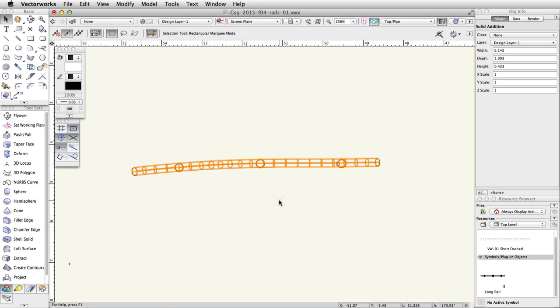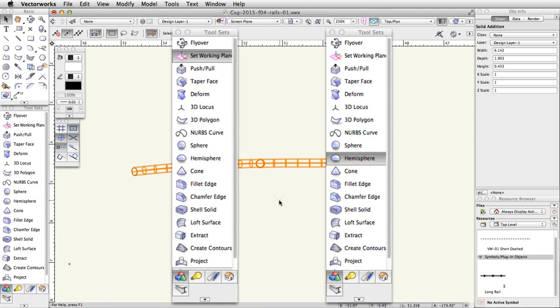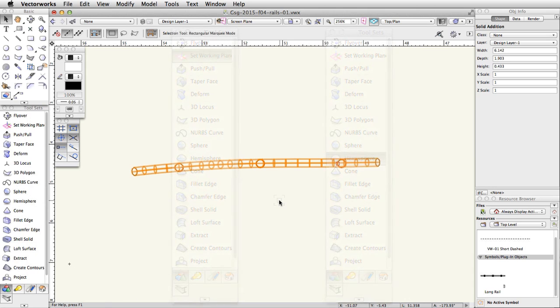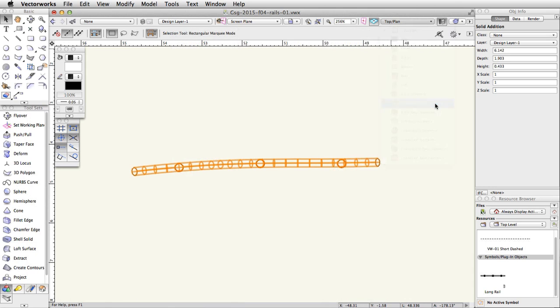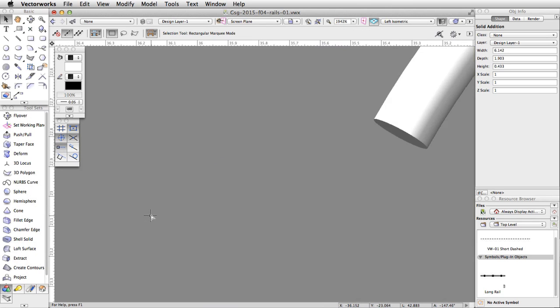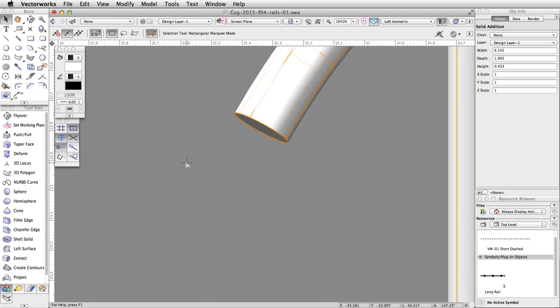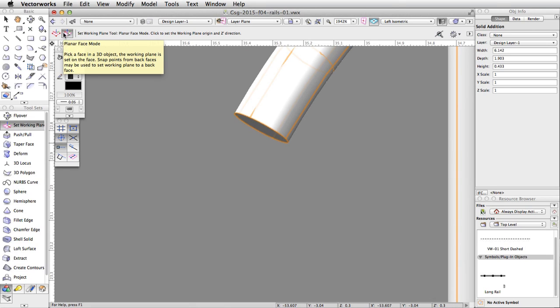Finally, using the Set Working Plane tool and the Hemisphere tool, we will add rounded ends to the rail. Switch to a left isometric view and zoom in on the left end of the rail. Activate the Set Working Plane tool in the 3D Modeling toolset. Enable the second mode, Planar Face mode.